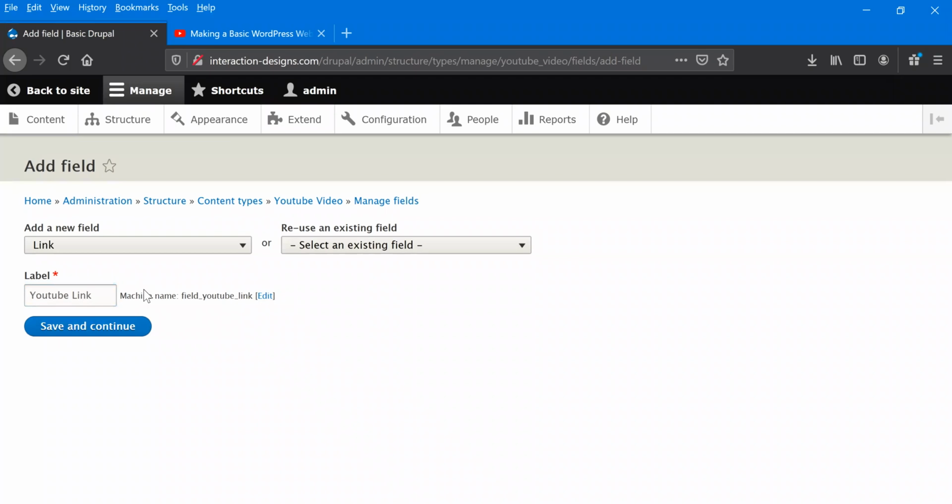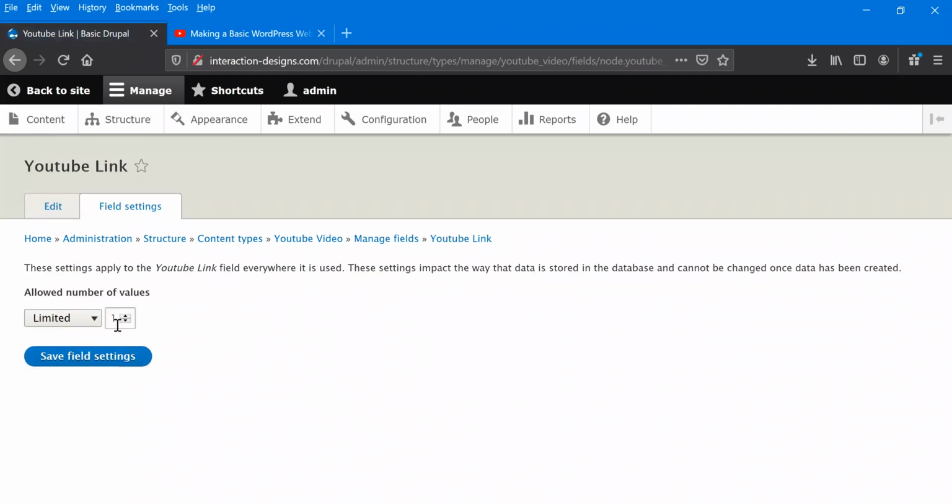Then we do save and continue, and this is the machine name that it automatically makes, a kind of reference point that we could hit later on. We'll save and continue. Allowed number of values, we'll keep it as 1.